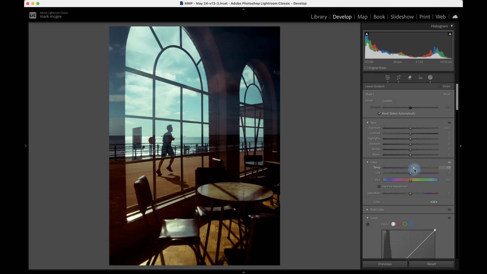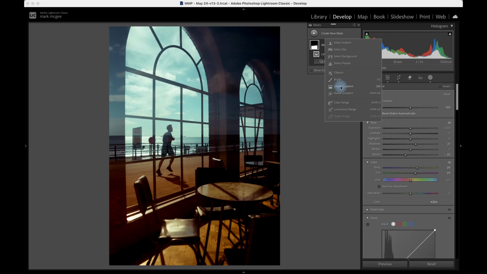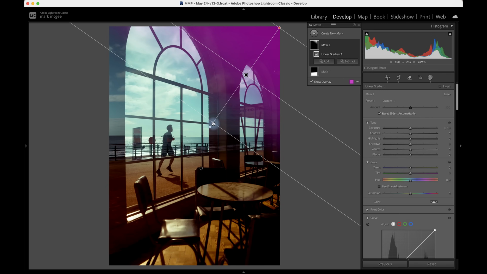Now we can add a touch of warm temperature and tint. Maybe push the shadows up and blacks down to add contrast. And one last gradient mask to darken down the corner of the room using the blacks.